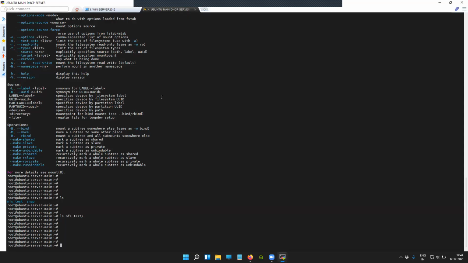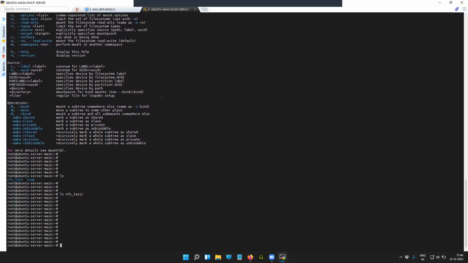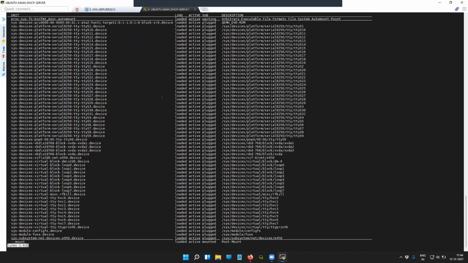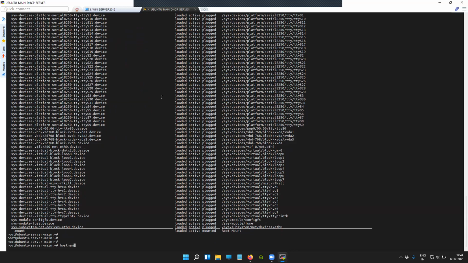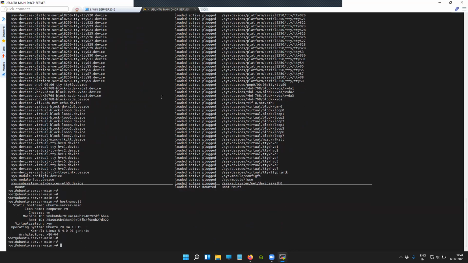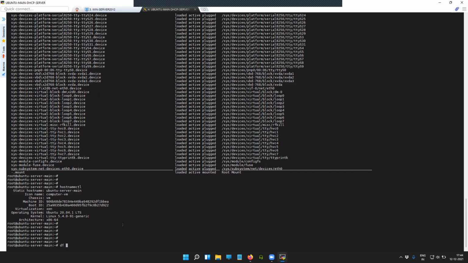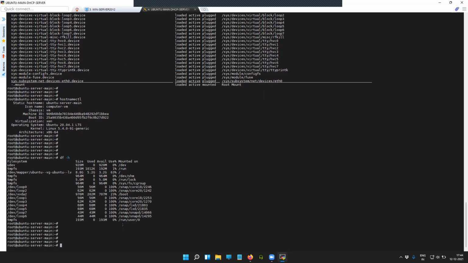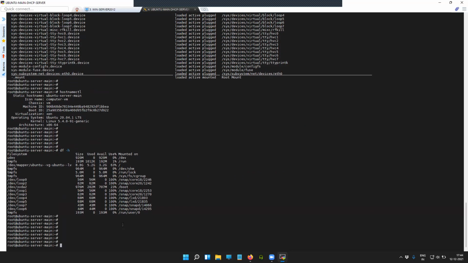This is the Ubuntu machine. You can see the kernel version here. So this is Ubuntu 20.04.1 LTS. This is the file system. We don't have any mounting right now. So let's try to create the NFS mount.